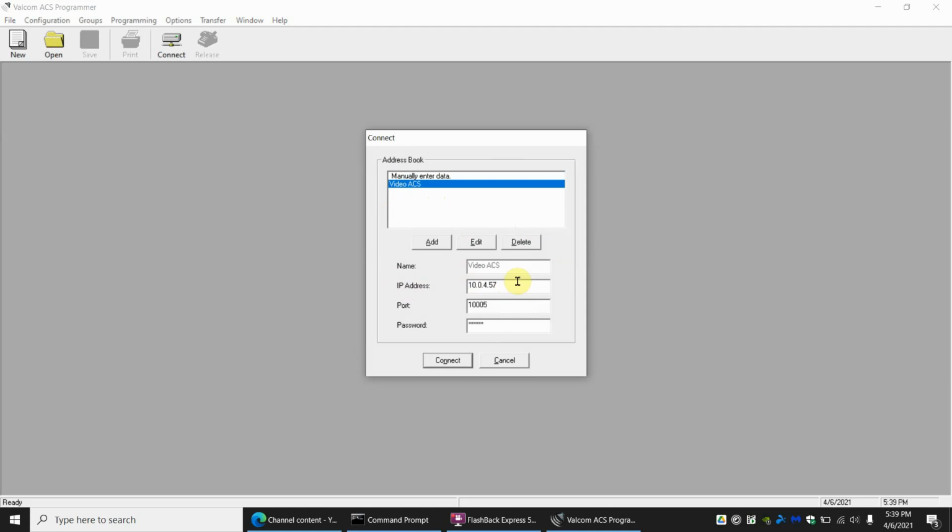If this is your first time, you may have to manually enter the data. You have to put in an IP address, 192.168.1.1, and a password. Now, the IP address is going to be set by whoever set up your system. So this IP address is just in here for example. But the default password is going to be the word Valcom, but spelled with numbers.